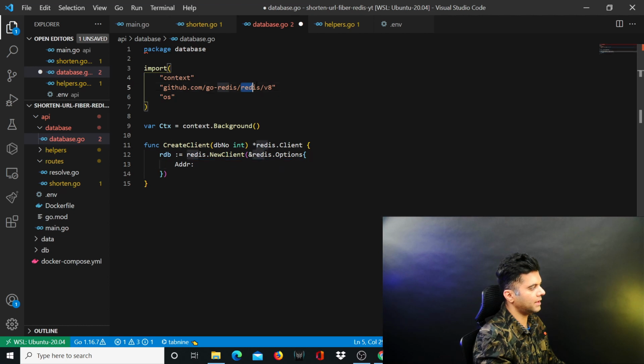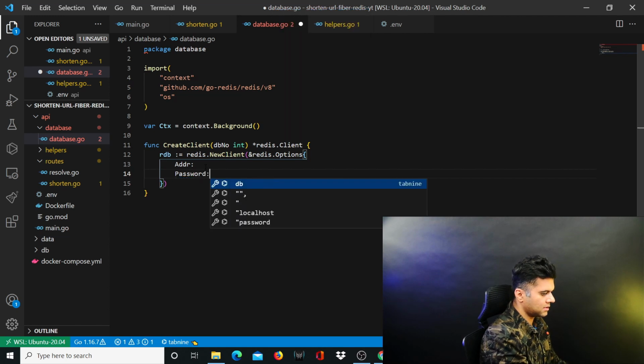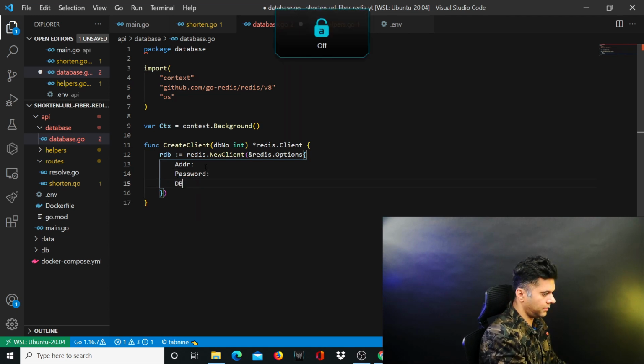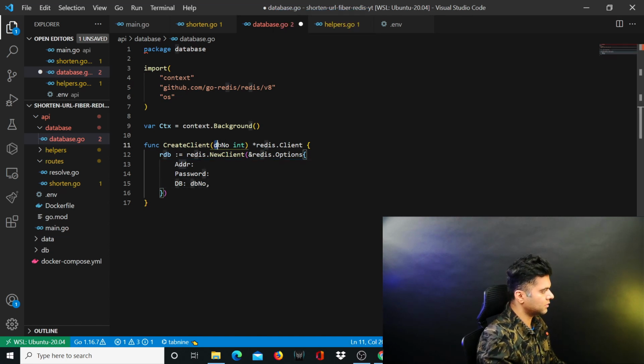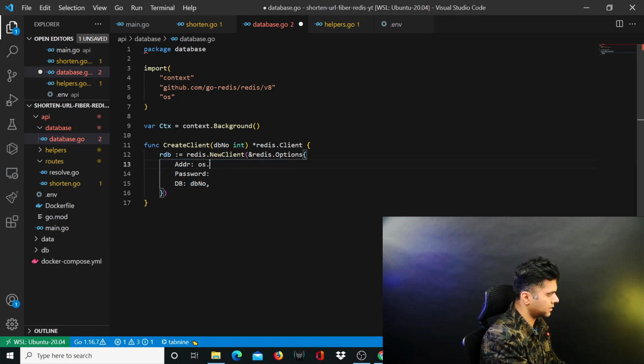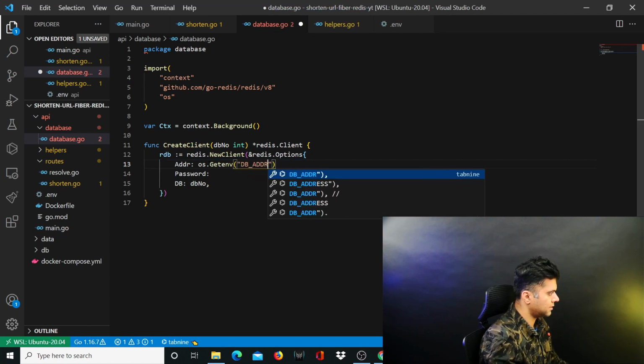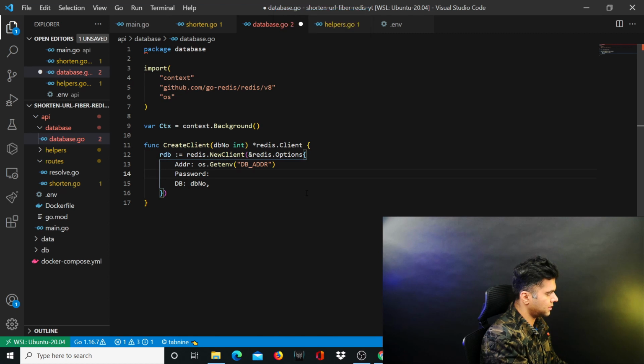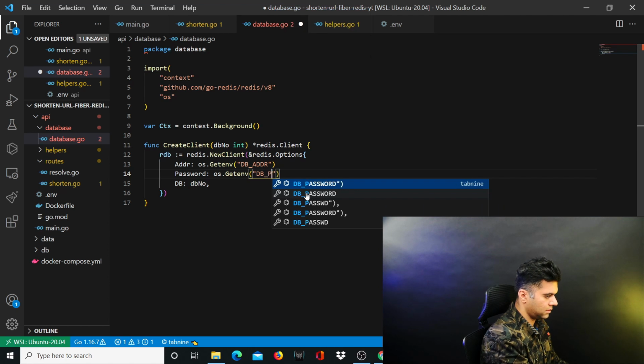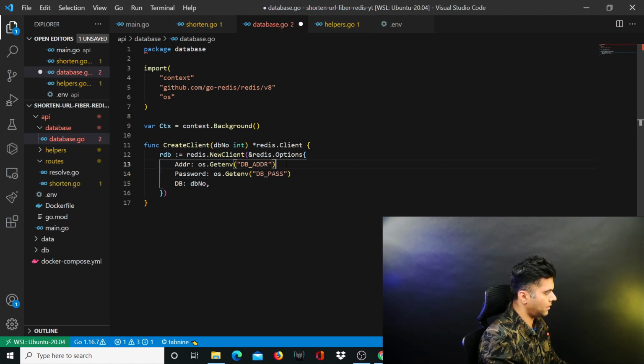If you open up the documentation for this library, go-redis, you will realize that you have a function called NewClient. To be able to create a new client, you need to pass the address, you need to pass your password to the database, and you need to pass your DB, which is your DB number. The DB number is what you will pass here, but how do you get access to the address? You will get access to it by saying os.Getenv("DB_ADDR"). Similarly for the password, you'll get access to it by saying os.Getenv("DB_PASS"), and you'll put commas here and here.